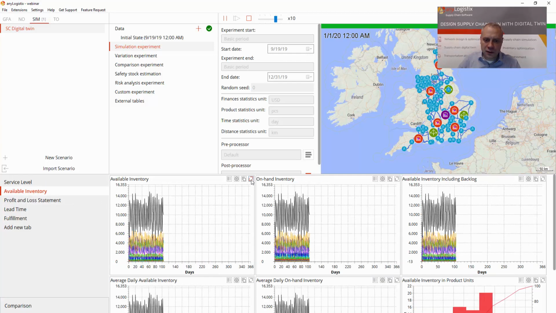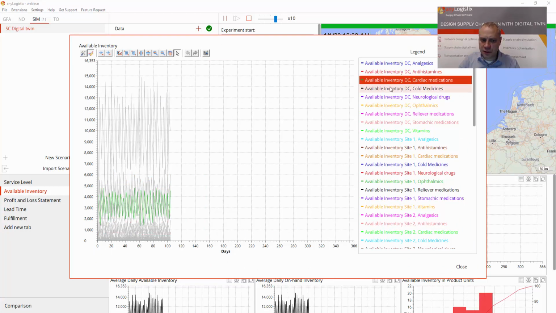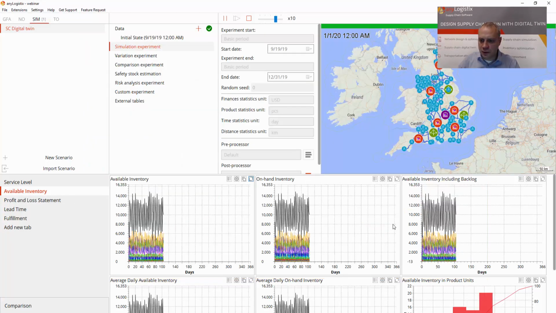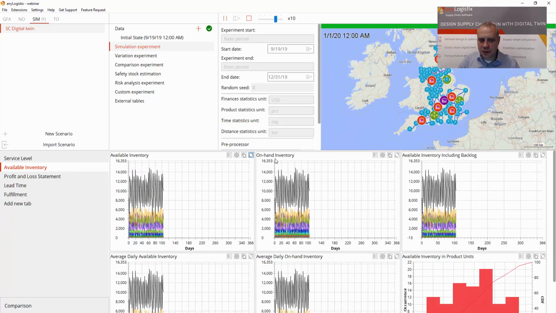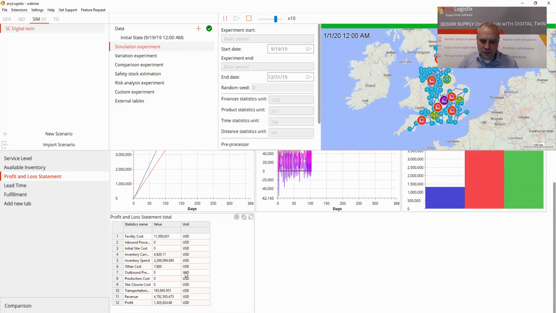Then we may look at the inventory dynamics again per each site, per product. So there are different types of statistics on inventory here, including histograms. You may look at profit and loss statements, some other financial characteristics. This is how the profit and loss statement changes daily. This is the total.